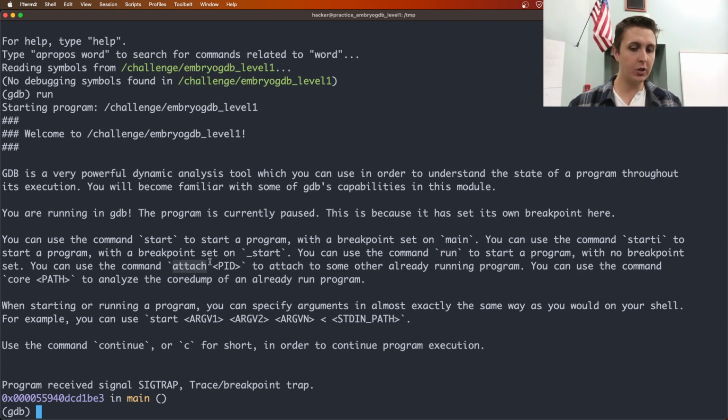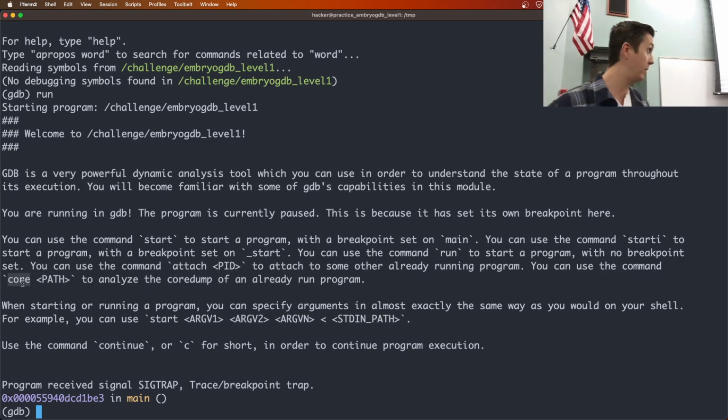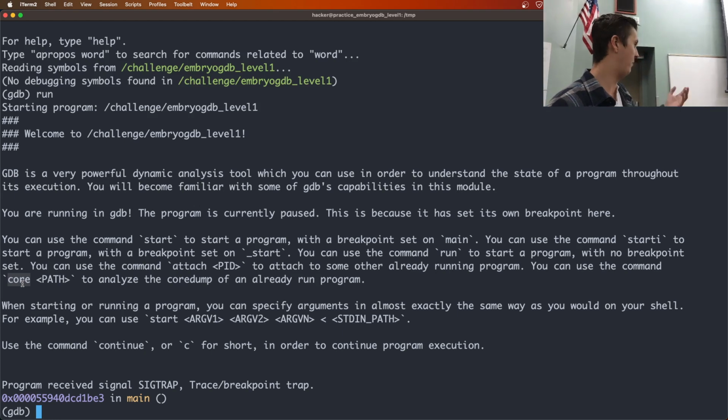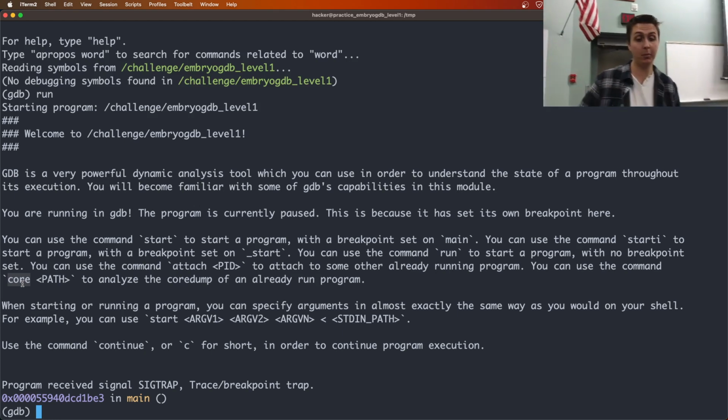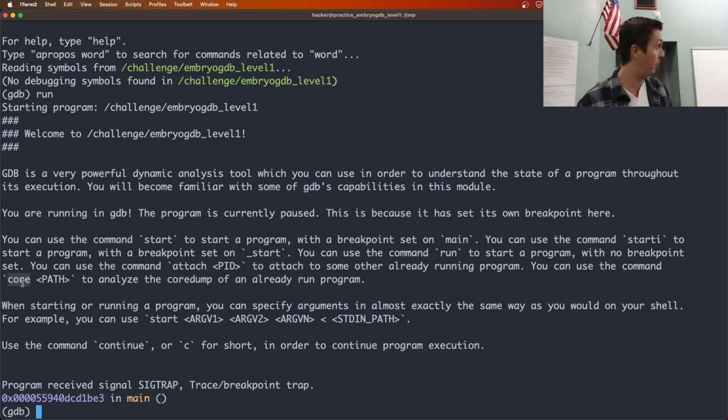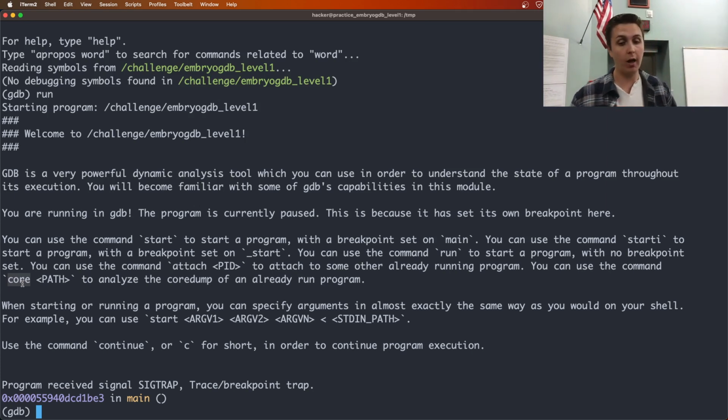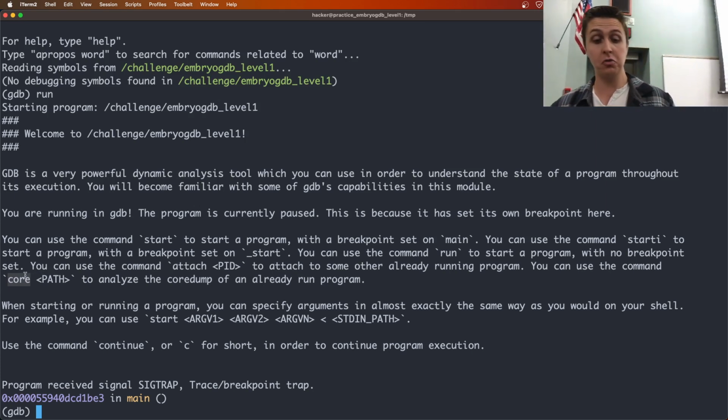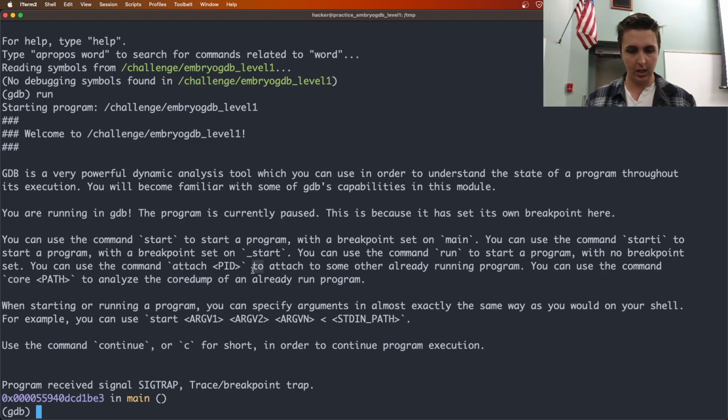There are also other things you can do. You can attach to an already running process. You can look at a core dump, which basically means a program crashed. There are multiple reasons to have a core dump, but if a program crashes, for example, and produces a core dump, it's a snapshot of the program at the point where it crashed. You can use GDB to analyze that core dump as well.